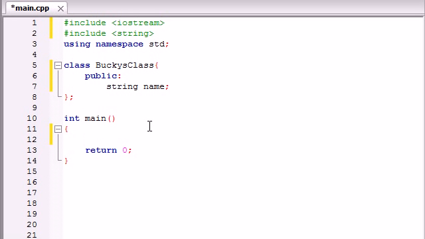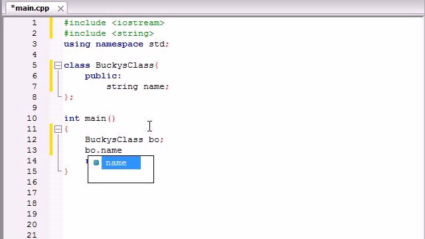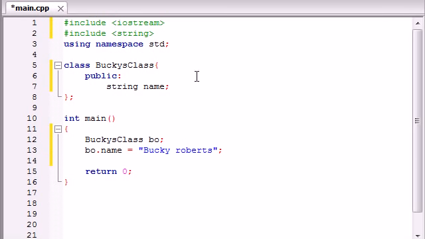So again, if you remember from last tutorial, in order to use the things in that class, you first need to create an object. So in order to create an object, you type the class name and then the name of your object. I'm going to name mine bo, which does not stand for body odor, it stands for Bucky's object. So then we have an object named bo. And with that bo object, we can access variables by using the dot separator and just the name of your variable. So once we have this variable name from the Bucky class, we can go ahead and set it equal to any name we want, like Bucky Roberts. And then this variable right here is equal to Bucky Roberts.